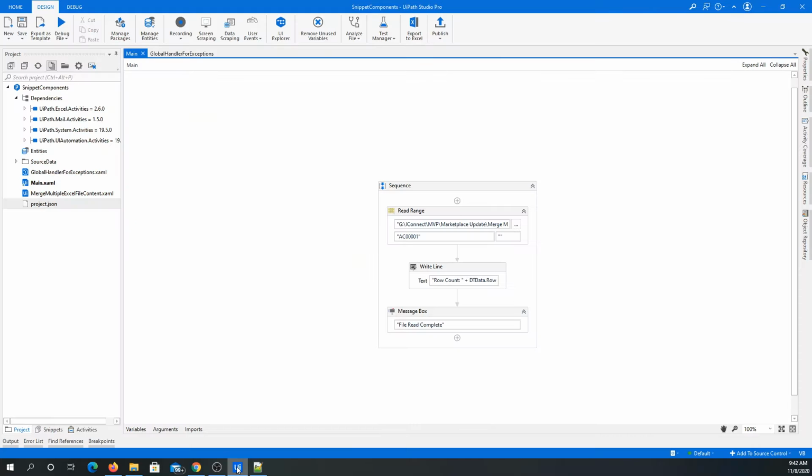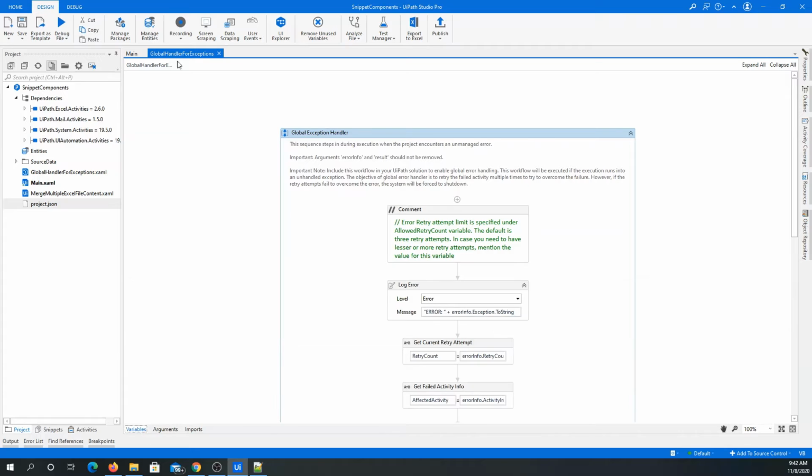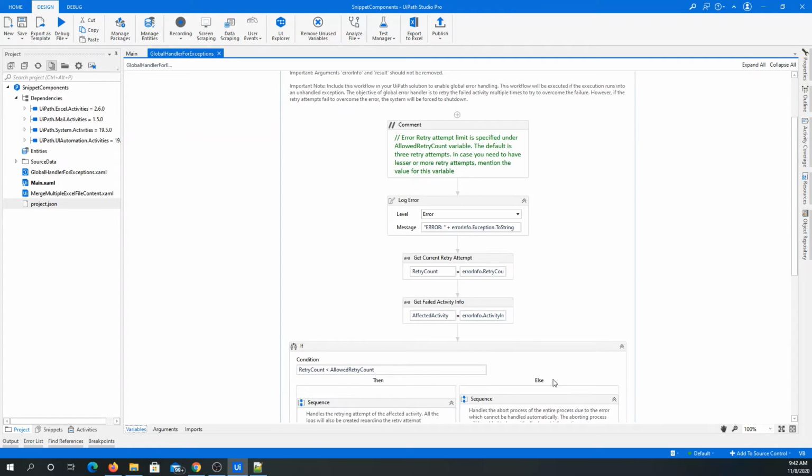What happens here is that the exception handler workflow is triggered automatically. You don't need to invoke it. Whenever it is invoked, it logs the error, gets the retry count of the number of attempts it has already tried, and it also gives you the affected activity.